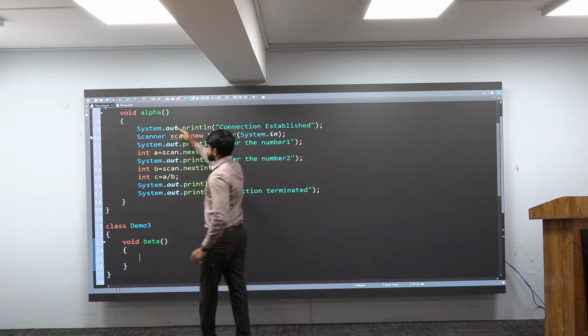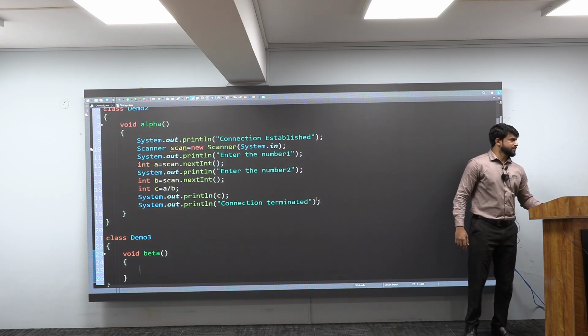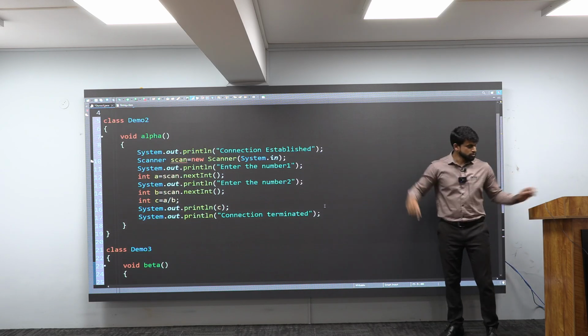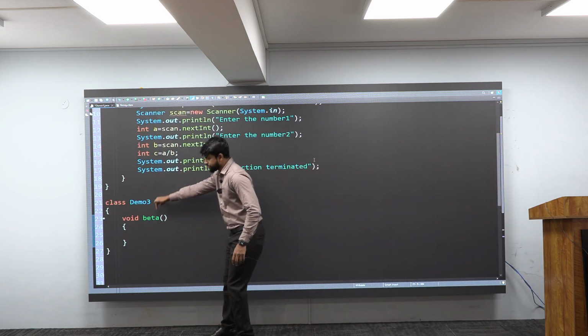Where is alpha? You should see. If you notice there, this alpha is present inside the demo 2. Now where are you present in? Inside demo 3 beta you have.